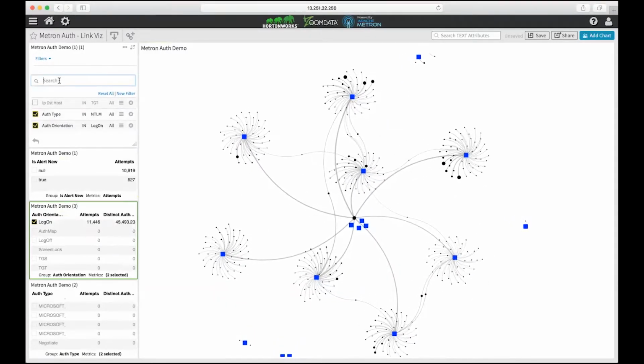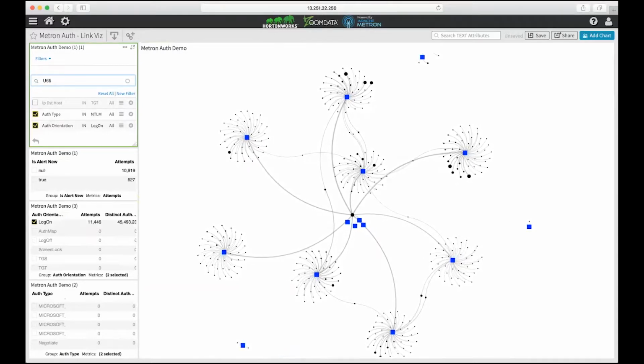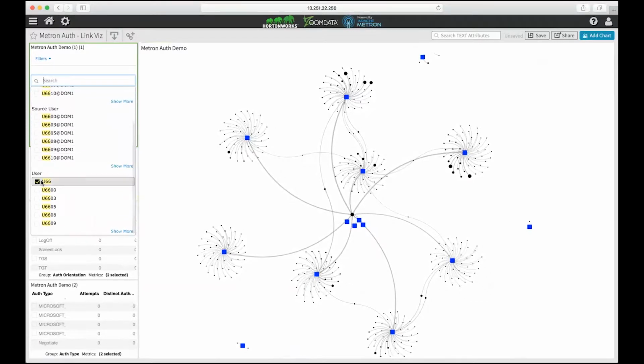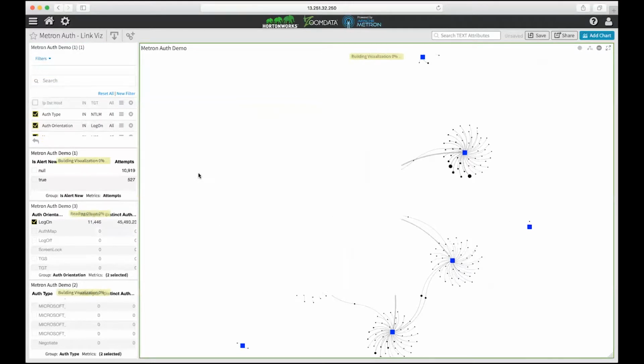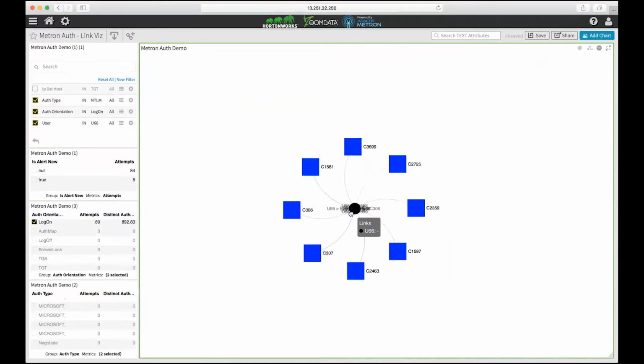And then we can also use the search capability. Let me look for that user 66, or really anything in the data. I can just type in a partial match on U66. I can see the matches for U66, and here's the one I was looking for, user 66. So I can apply that filter here. And now I'm looking at the combination of user 66 logon activity through NTLM. I can see this now smaller pattern, which just represents this user's login attempts through that particular vector.